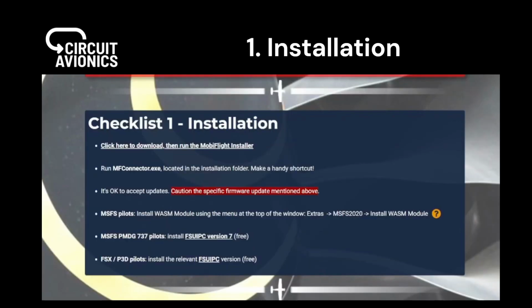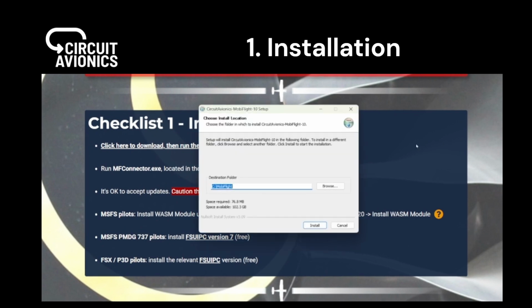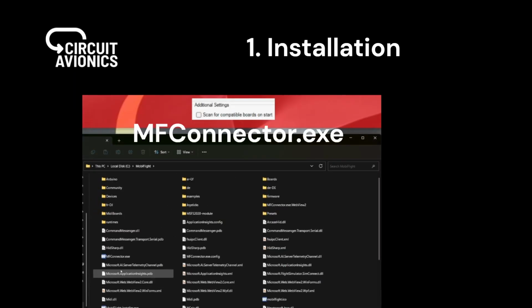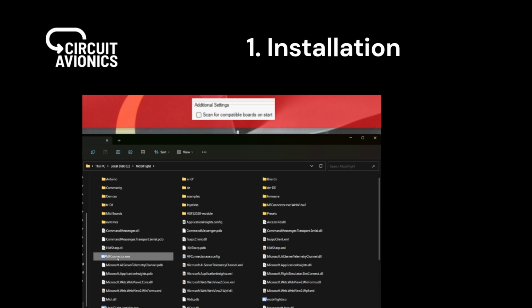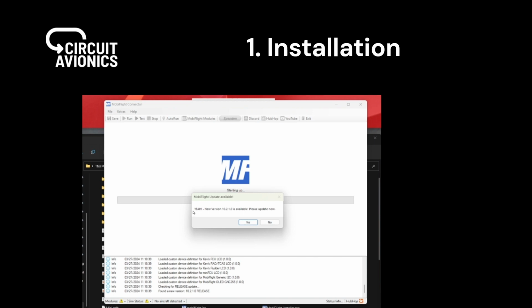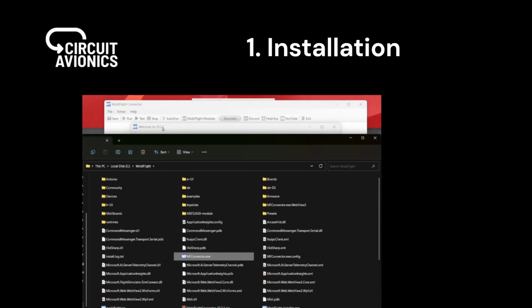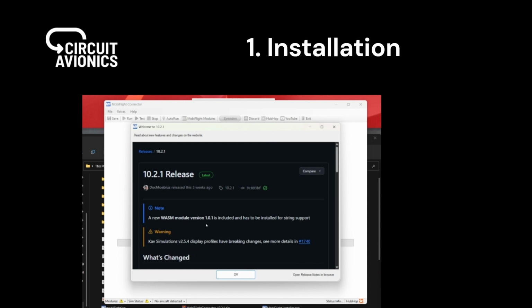With that out of the way, let's get started. First, download and install MobiFlight. In the MobiFlight folder, find mfconnector.exe. There may be a program update, as shown here. You can accept these types of updates. We get some information about the latest release.